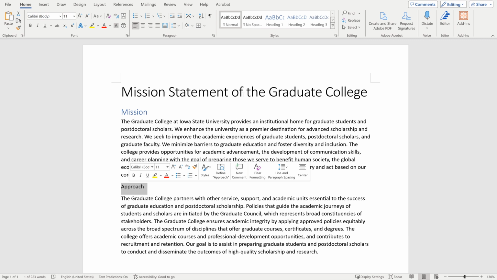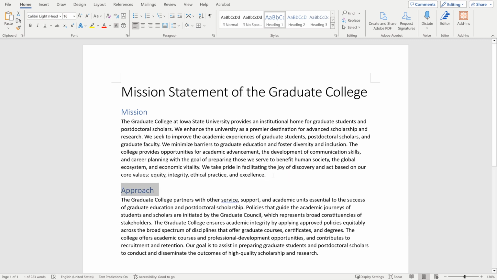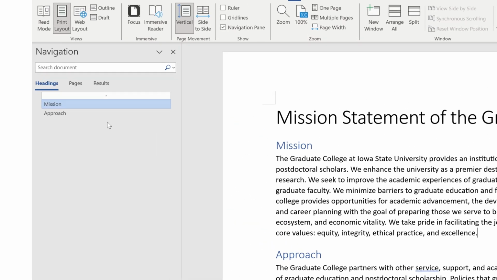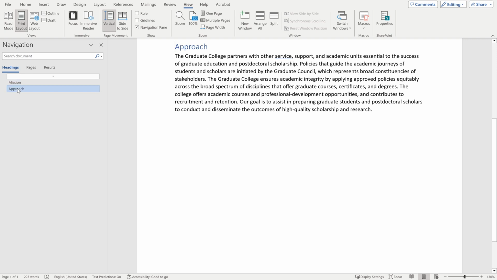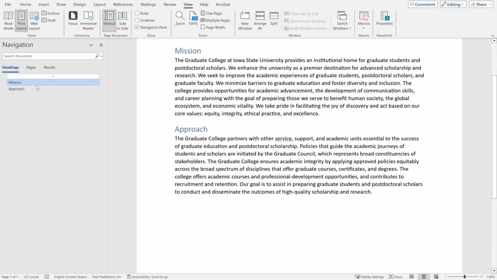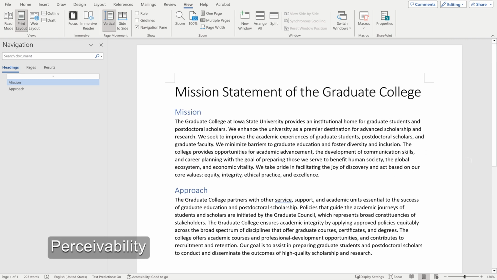Heading styles are special because, in addition to applying visible format attributes such as font, size, color, and alignment, they also create an interactive outline for your document. With headings, users can easily navigate through your document and find the content they're looking for. Heading styles make your document more perceivable by identifying headings beyond the visible format attributes, such as bold font. Users with visual impairments may not be able to perceive these attributes, but with heading styles, they will still be able to recognize that the content is a heading.